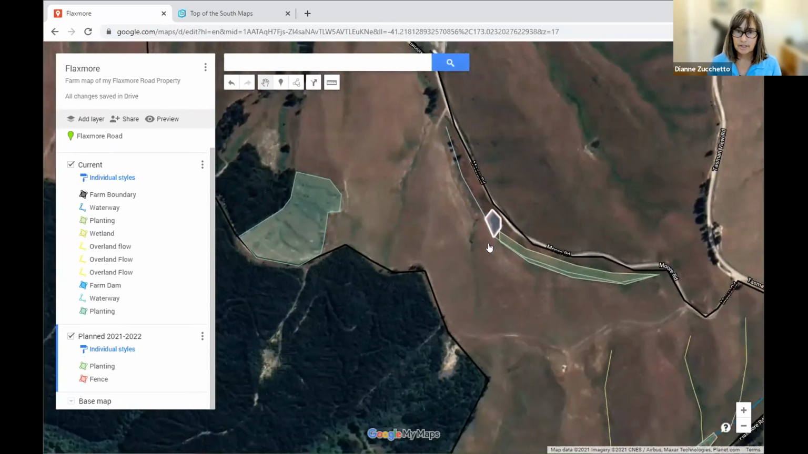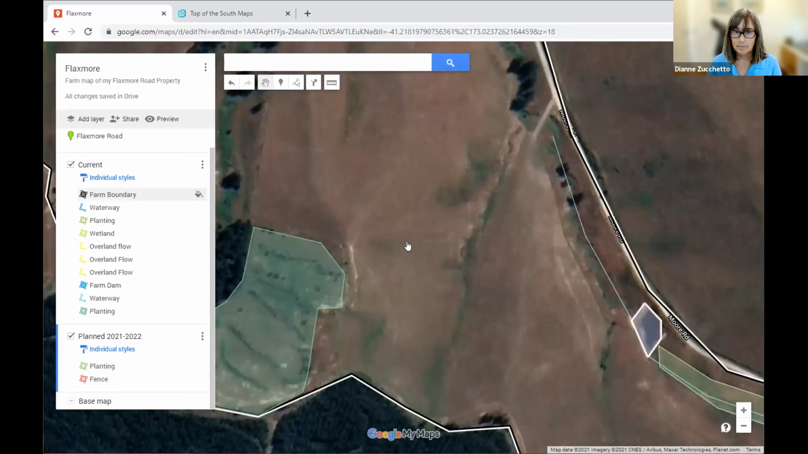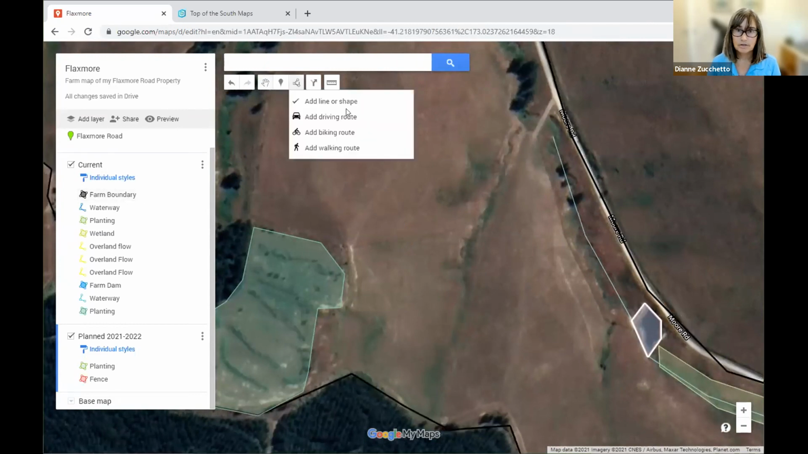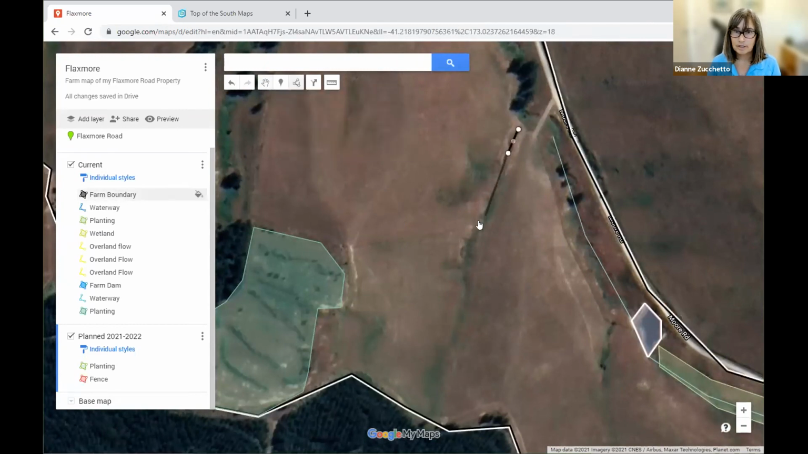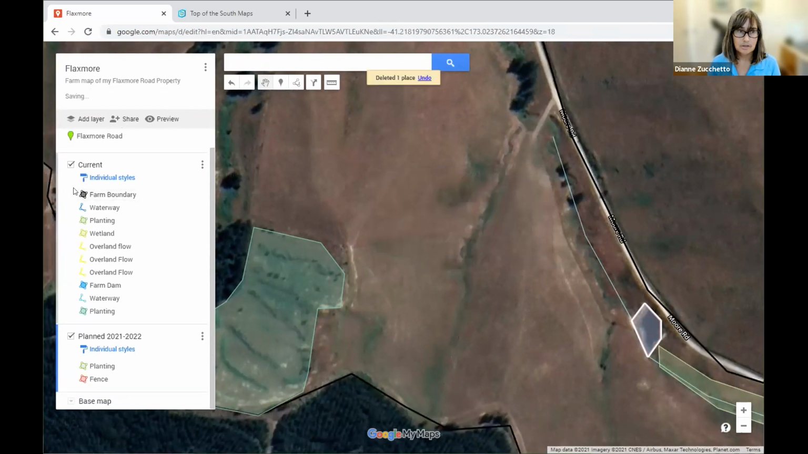And then you can go, okay, so you might be moving your stock from this side to this side, and you've got this little drain through here, this waterway through here. So I'll map that in. In fact, I'm going to cancel that and I'm going to delete that because I'd like to put that into my current. So you can see that puts it into planned. I want to put it into current.